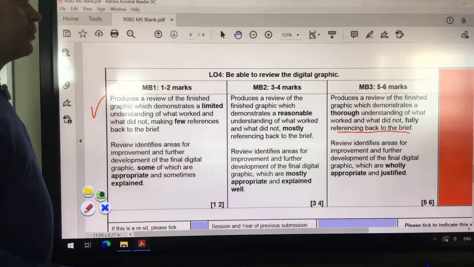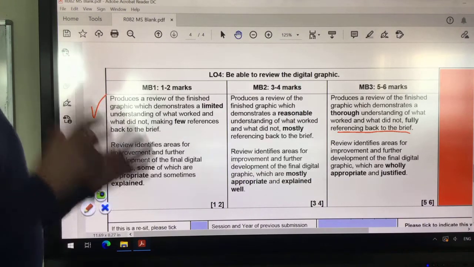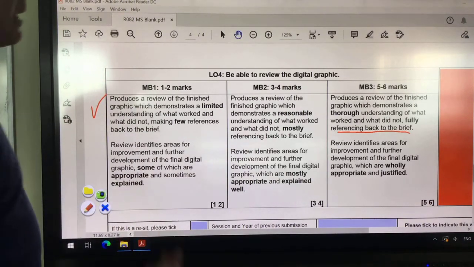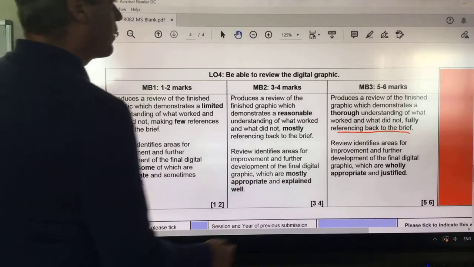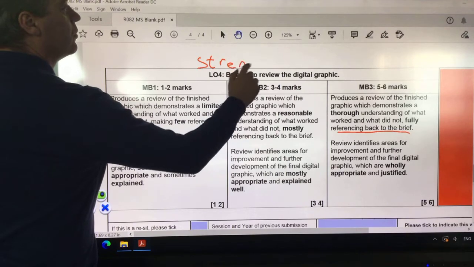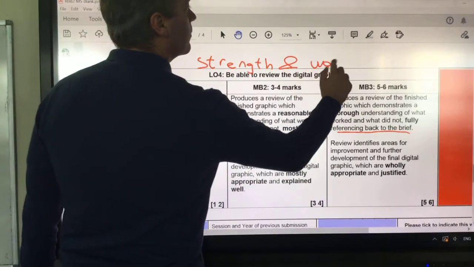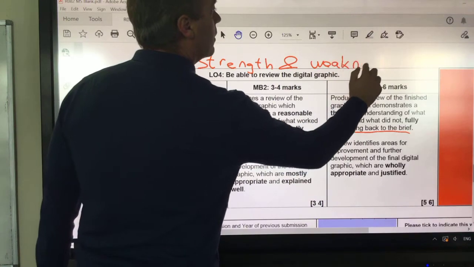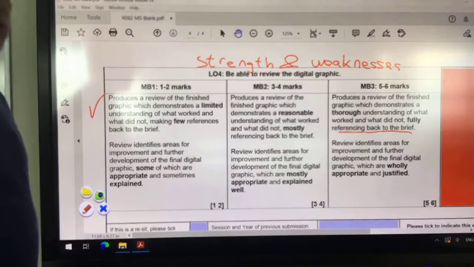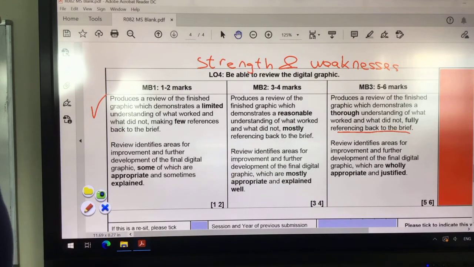And then I also asked you to do a quick section, whether for each client's requirement or as a separate one at the end, where you do strengths and weaknesses of your final image. So you do your strengths and your weaknesses. Now, this you know how to do. You've done that in other subjects. That's not really a problem. It's just spending the time doing it.